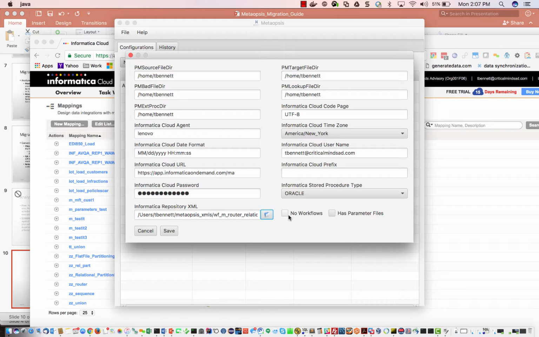So in that scenario, where this comes in handy is if you have a lot of those and you don't want to create the workflow just for the sake of creating the workflow, or you have an external scheduler and you want it to do your orchestration, and you can just have them point right to the MCT. So I'm going to select that here. Parameter files, if you have any parameter files in any of your workflow sessions, you need to select that. I don't have any, so I'm not going to select it.